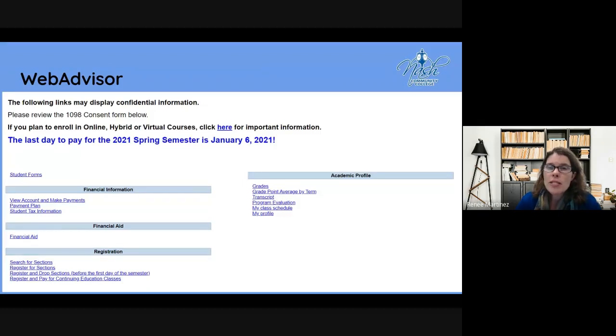This will allow you to see how many classes you have left in your plan of study. So you can kind of map out and plan your goals and how many classes you need to take and things of that nature.